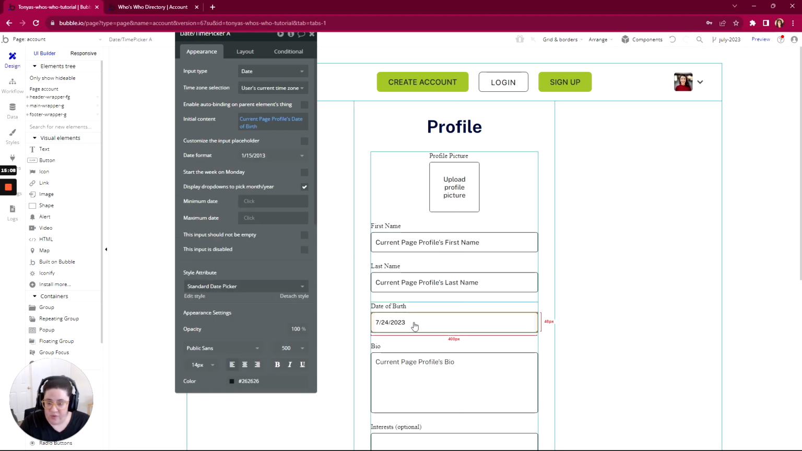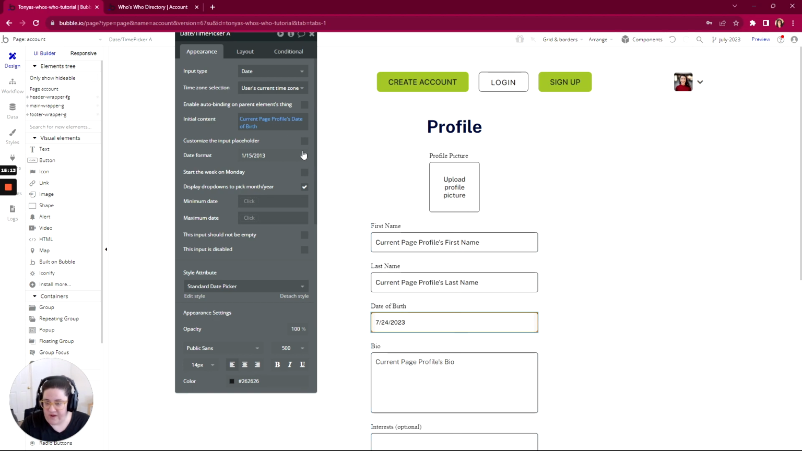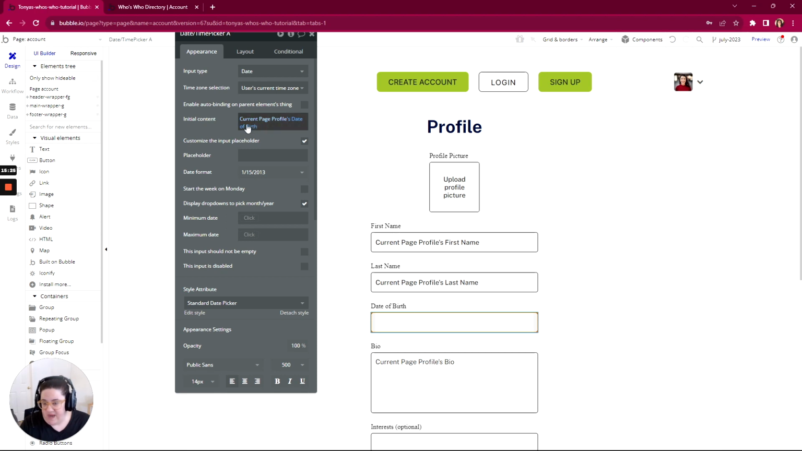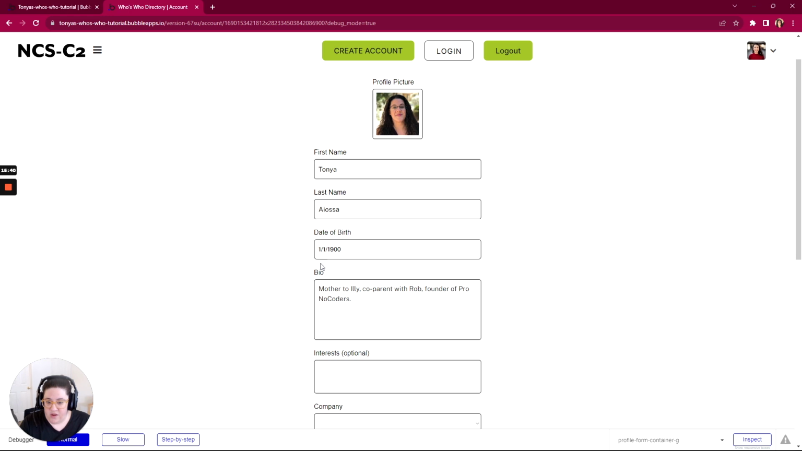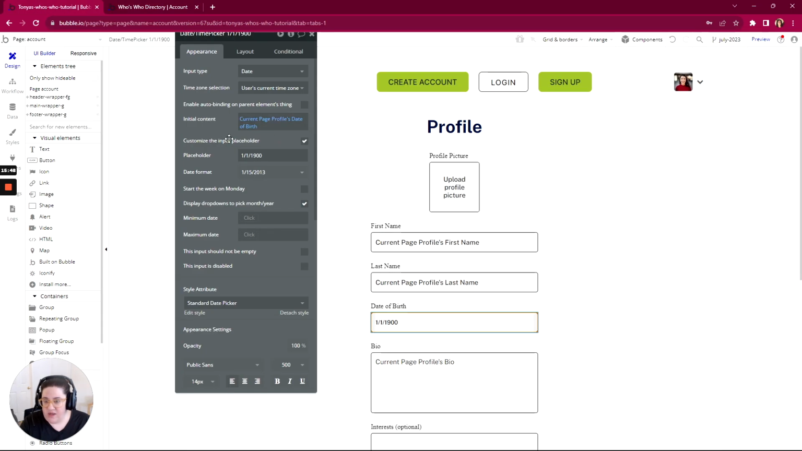So if we have an empty, it's what it's going to place in there. So for my date of birth, since I didn't collect the date of birth when I was creating the profile to begin with, it's not going to have a piece of data from the database to populate. So here I'm going to put a placeholder to show you what I mean. So we'll just say 1/1/1900. Let's see if that will do. So if I refresh this page, you'll see it's saying 1/1/1900 as my placeholder because it's empty, even though I have the initial content set to be the current page profile's date of birth.